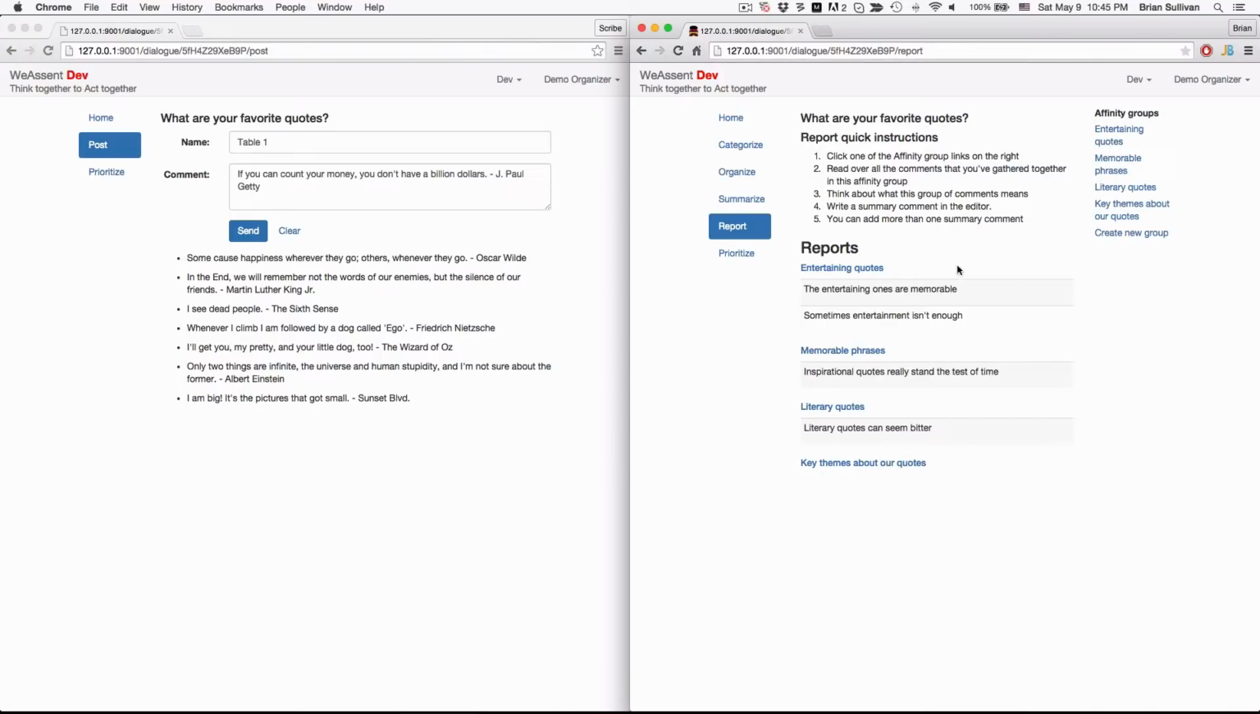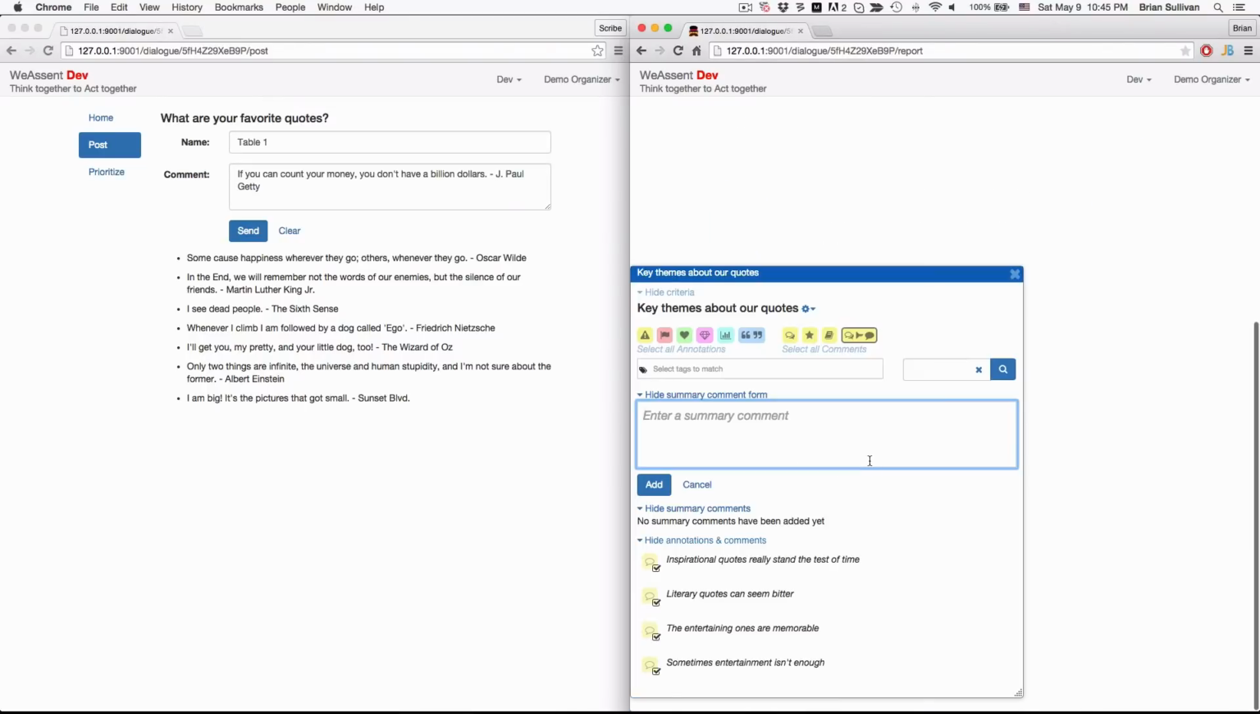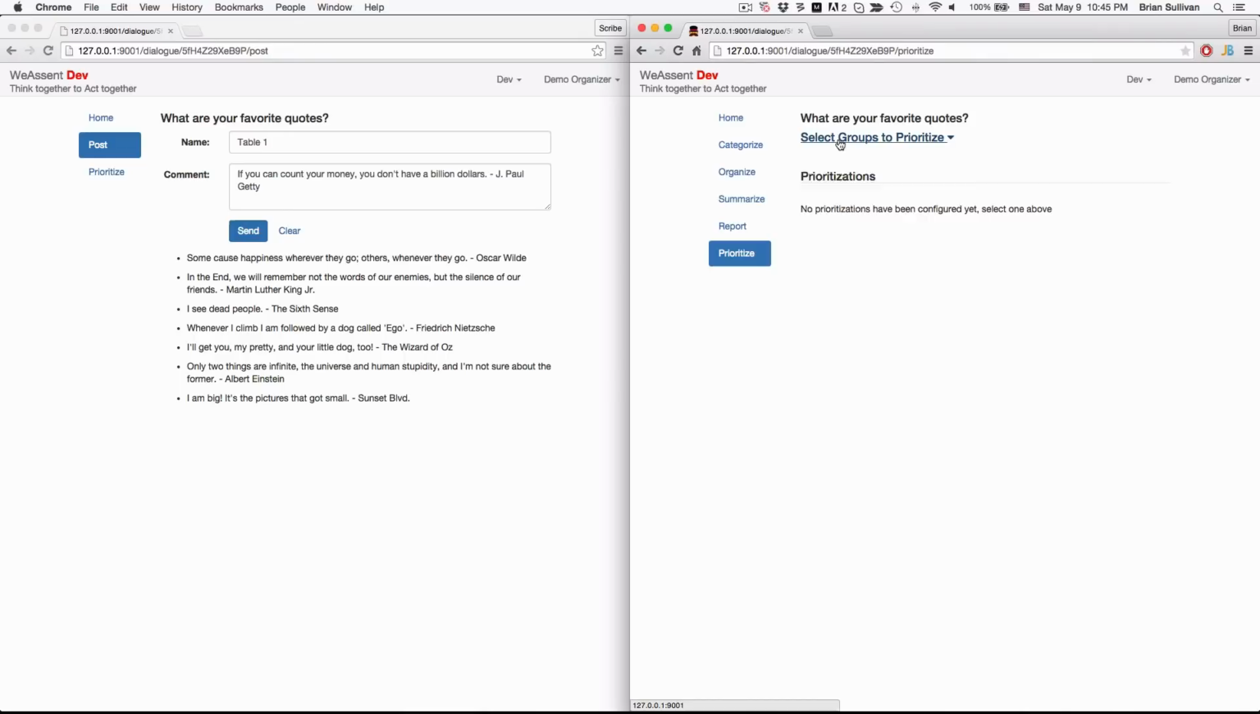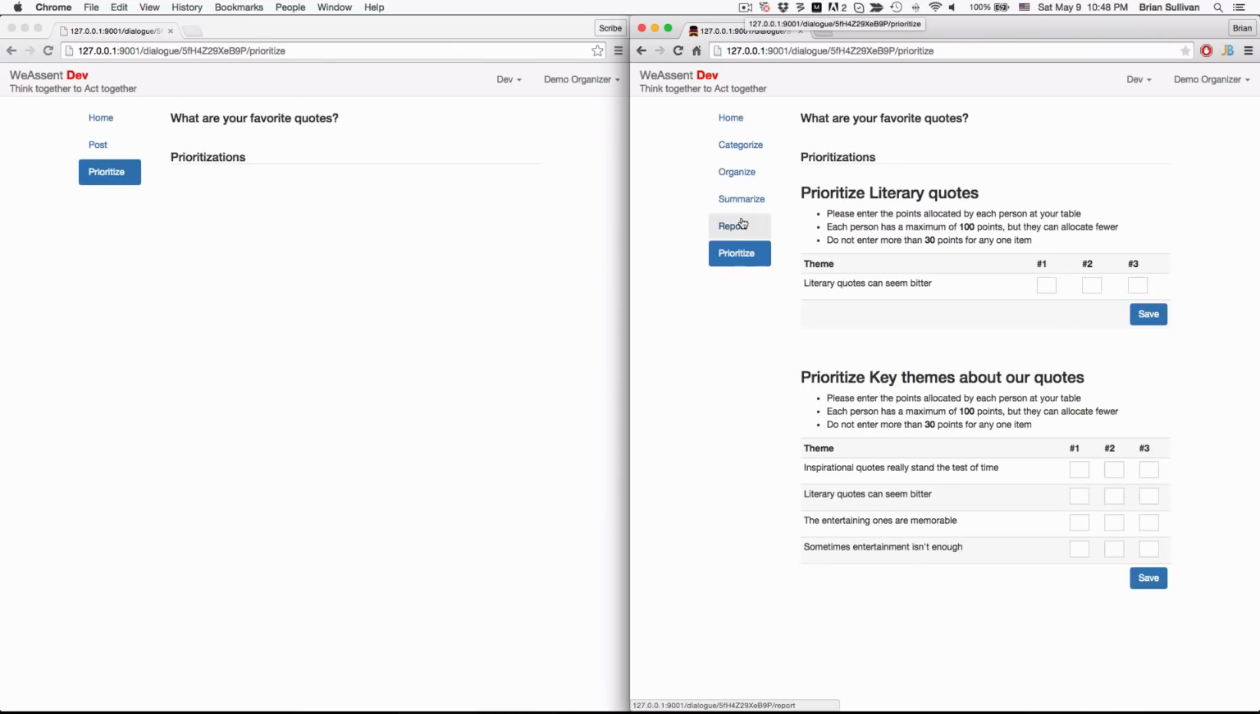And we see it's not appearing here right now. That's just a bug. But we can open it up and we see that they exist. Now when we go to the prioritize page, we can select the groups to prioritize. And we could select that literary group, but what we really want was our key themes about our quotes. And this is showing what it's going to look like for the scribe.